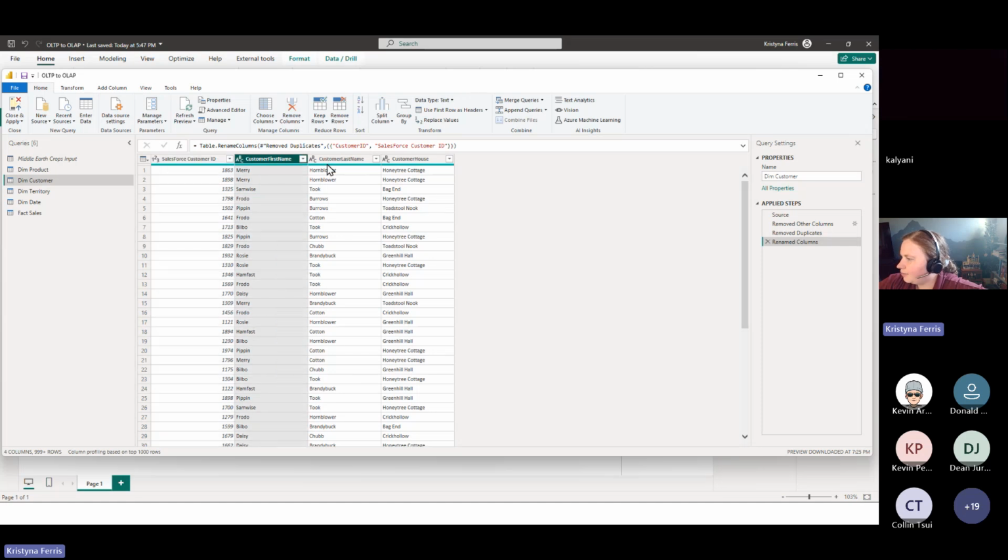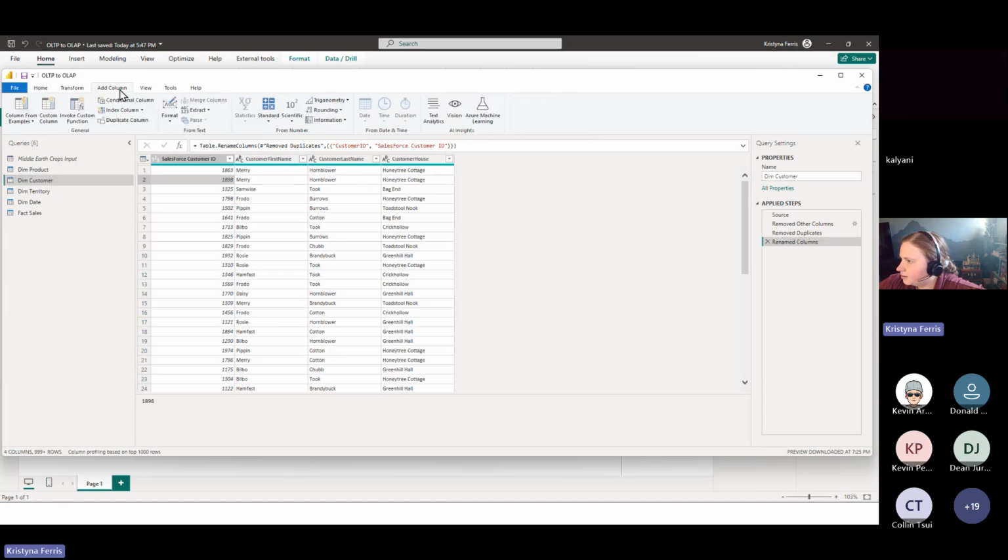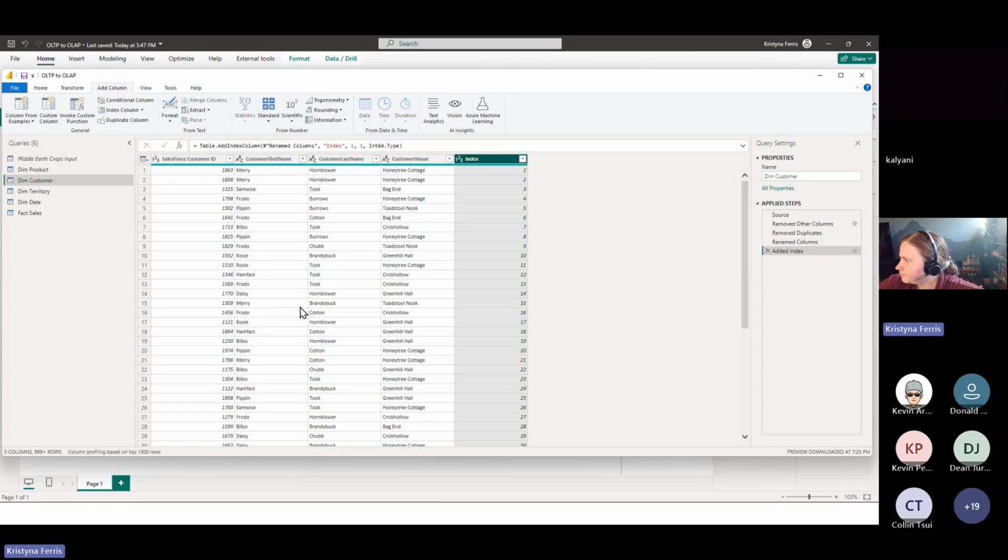And we're going to make our own ID. So how we're going to do that is we are going to add a column, and we're going to do an index column from 1. Pretty easy, right? So I have this index column.